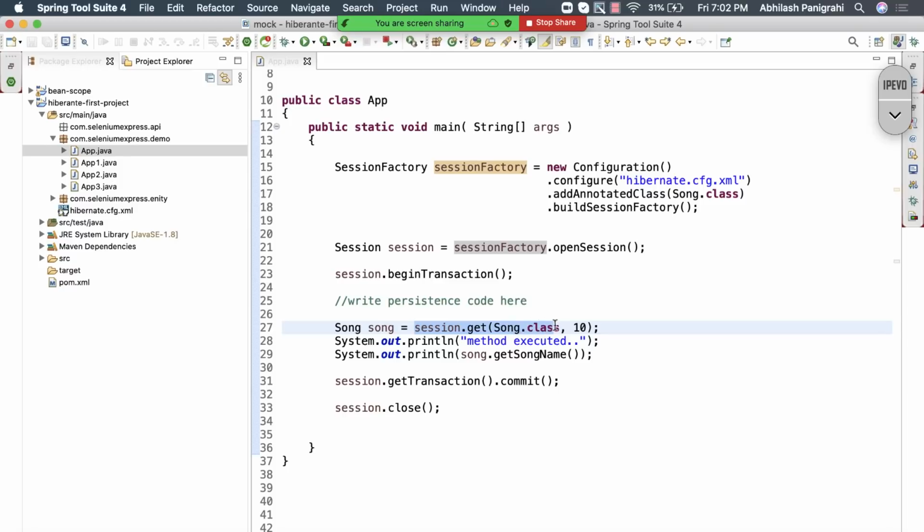I'm trying to load a song. Let's say I want to load a song whose ID is 1. So I'm writing session.get of song.class of 1, and I'm loading that particular song. Then I'm logging something here called method executed. And here I'm doing song.getSongName.